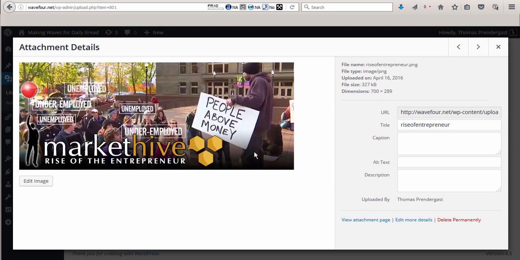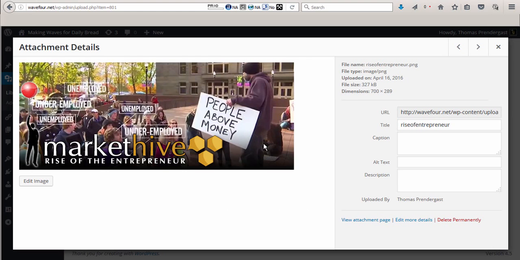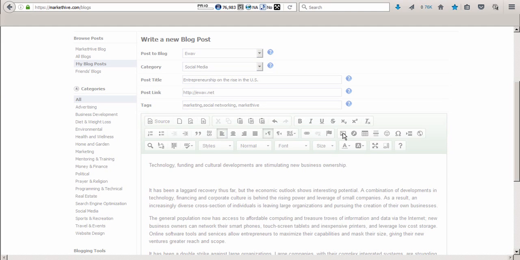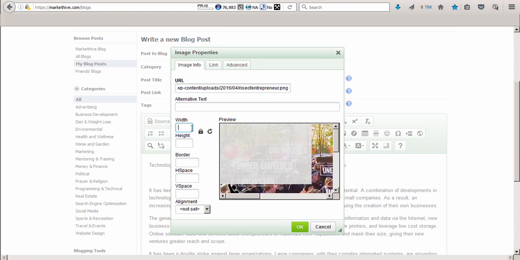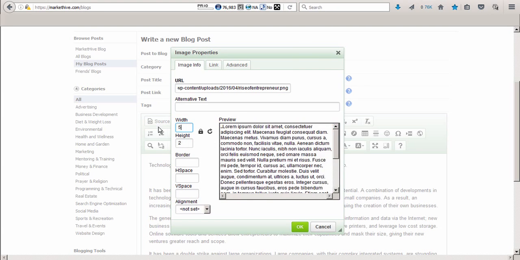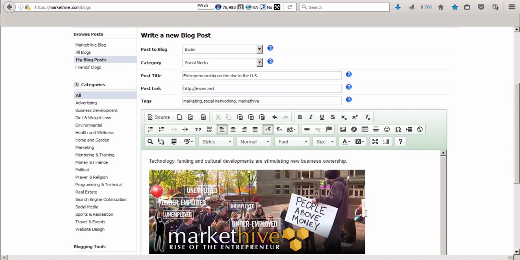Use that. That's going to be our header graphic. So I'm going to put it right there. I click on the little image tag. I want to make sure it's not more than 550 in width. I make 550 the standard maximum width. Anything bigger than that tends to break WordPress blogs.